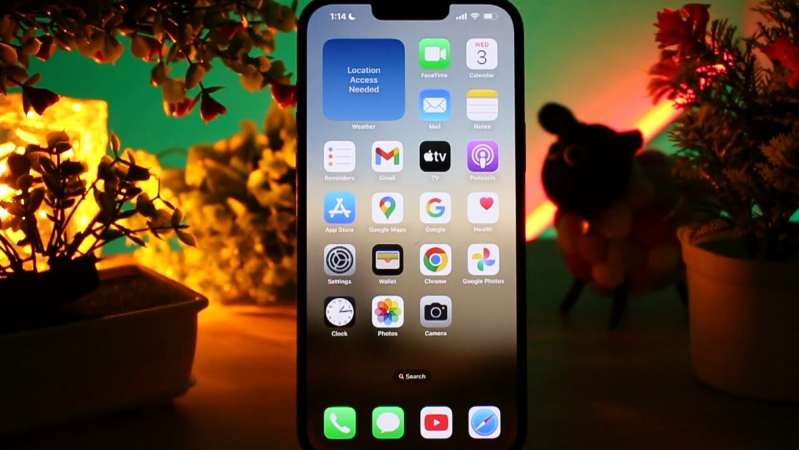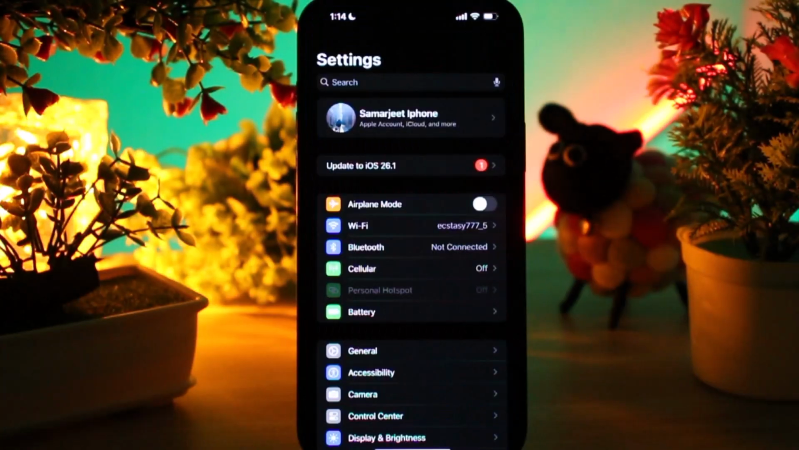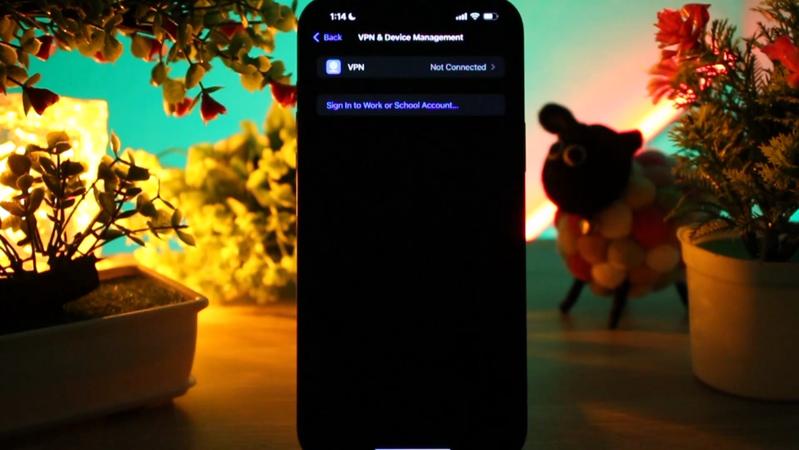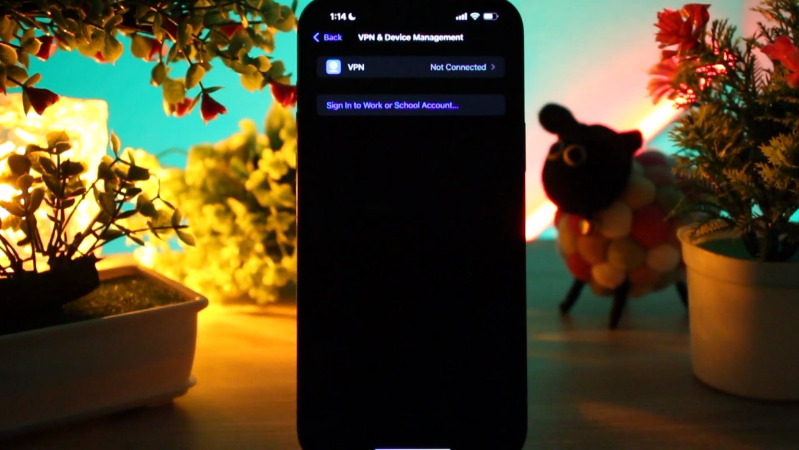If something tries to hack your phone, they might install a configuration profile. For that, go to Settings, tap General, scroll down and tap VPN and Device Management. If you see any profile you don't trust or didn't install, tap it and select Remove Profile. This instantly removes hidden controls or tracking.